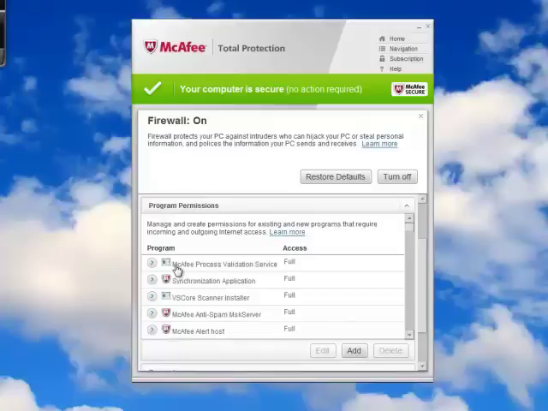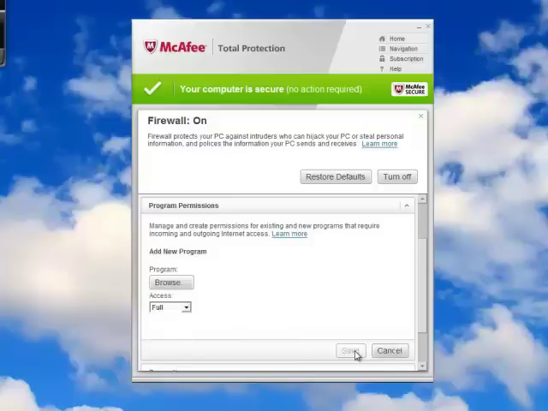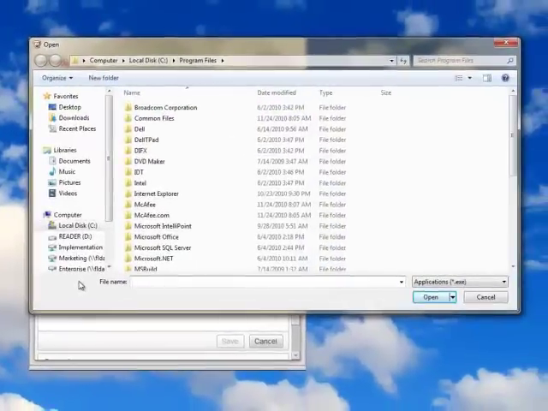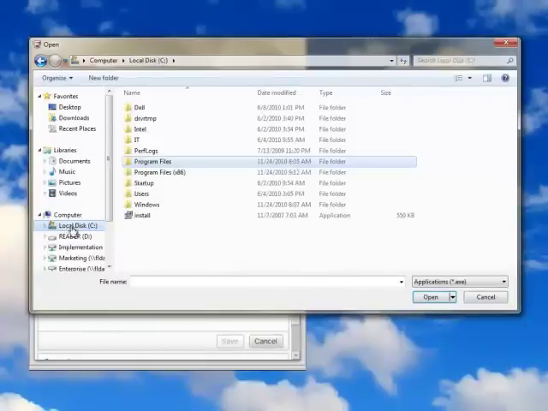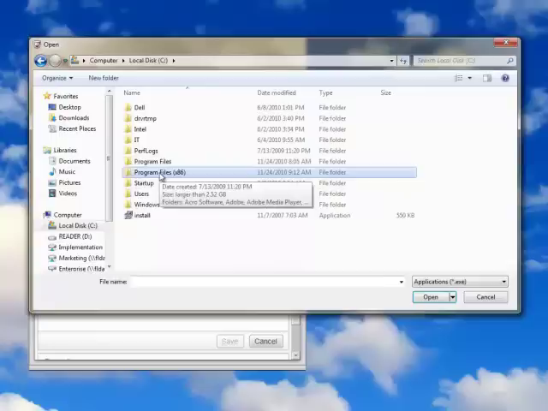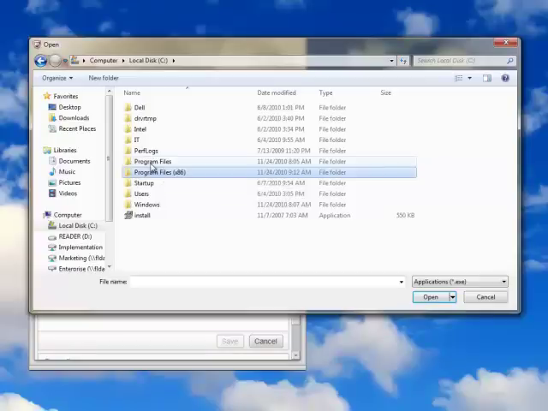McAfee will populate a list of programs being used on your computer. To add a rule for Jobulator, click the Add button. McAfee will then allow you to browse for the program that you want to add to their list. Jobulator is located under the C drive of your computer. The program file is actually saved under the Program Files 86 folder. If you do not see a Program Files 86 folder, look under the Program Files folder instead.